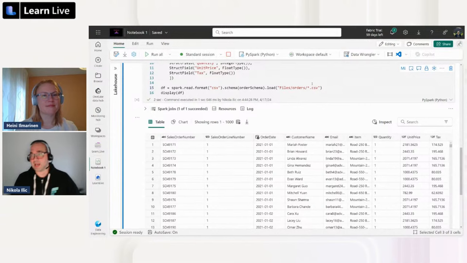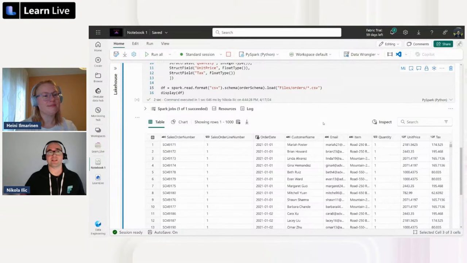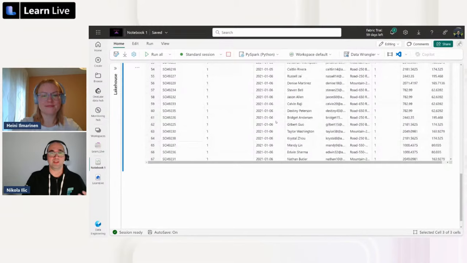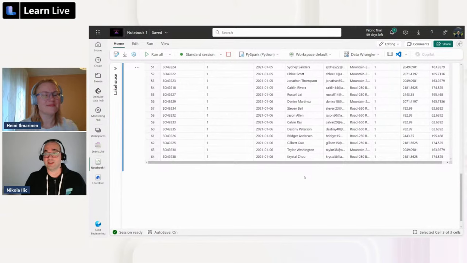This wildcard symbol you can use to load data from multiple files at once. So you don't need to go through every single file one by one. You can use this wildcard symbol to get them all at once in your data frame. In this case, this is just a subset of rows, so I can't confirm that there is also data from 2020, but obviously it's not 2019 only anymore. And now I would say that we are ready to do some data exploration.